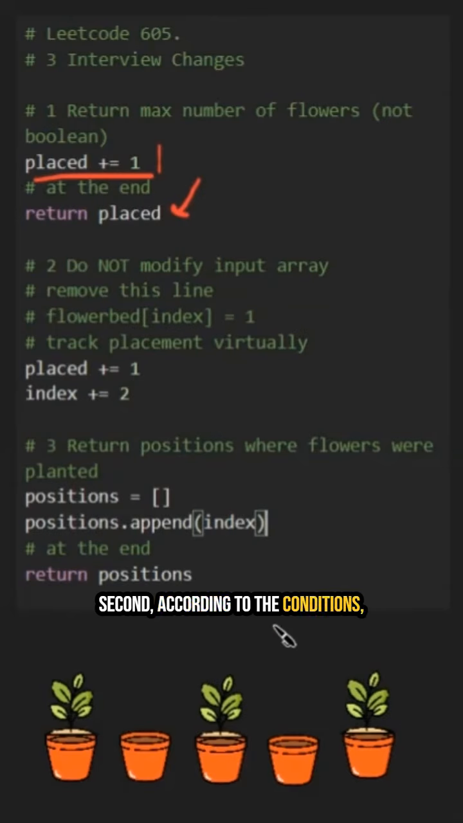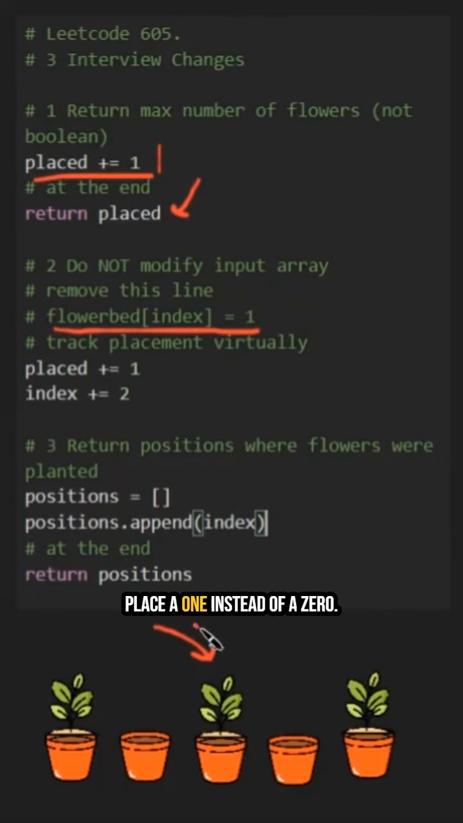Second, according to the conditions, we are told that we must actually plant a flower in an available pot. But maybe you'll be told that you don't actually need to plant it, you just need to count instead. So you'll need to remove that line of code where we actually place a 1 instead of a 0. Everything else will remain the same. But these are very important details. Here, they'll simply be checking whether you're listening carefully. So technically it's easy, but it's a test of your attentiveness.